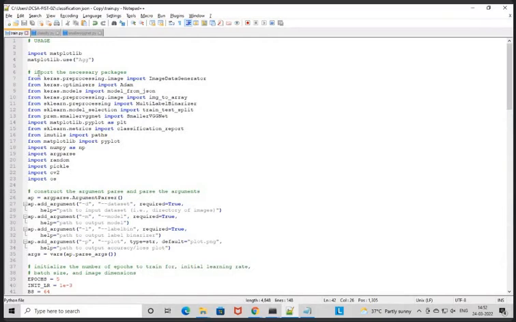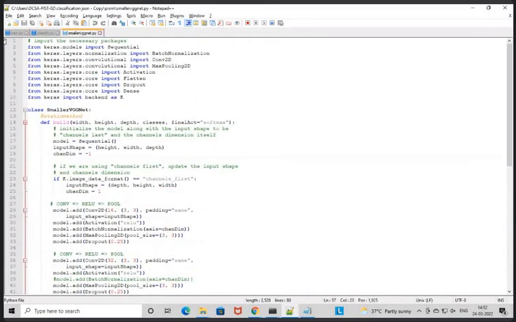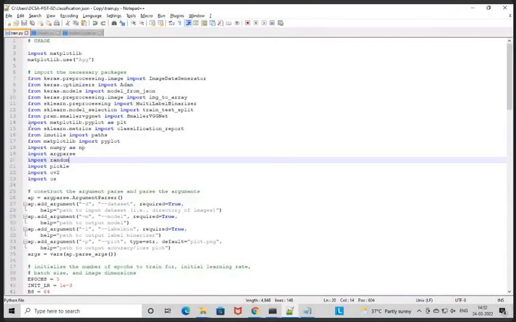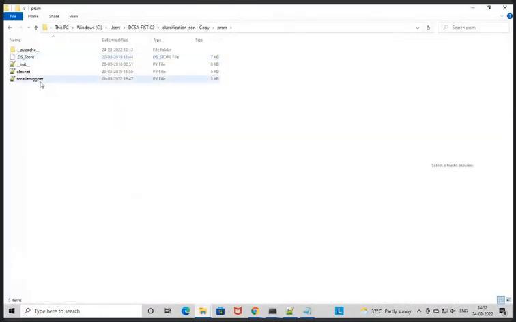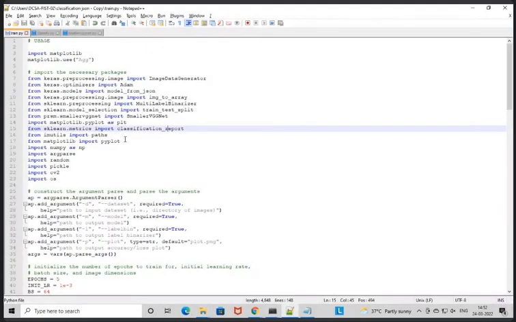Okay, so here we import the necessary packages. You can ask me how to import this file, right? So here I will import from Keras, SmallerVGGNet. This file will be present in Keras, smaller VGGNet. Okay, can you understand?